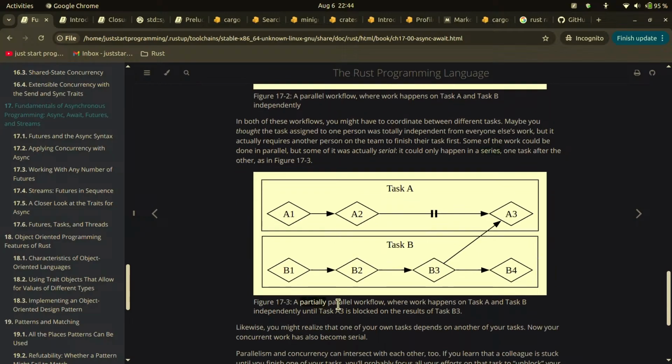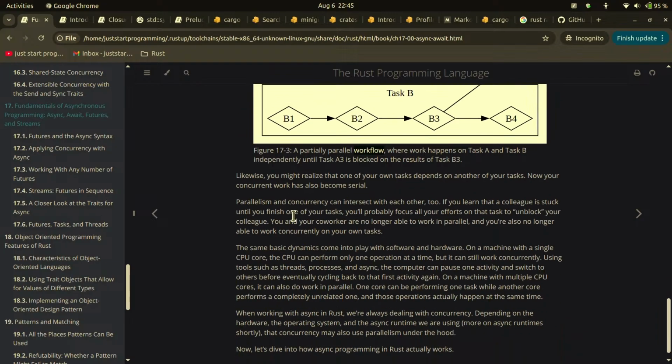A partially parallel workflow where work happens on task A and task B independently until task A3 is blocked on the results of task B3. Likewise, you might realize that one of your own tasks depends on another of your tasks. Now your concurrent work has also become serial.